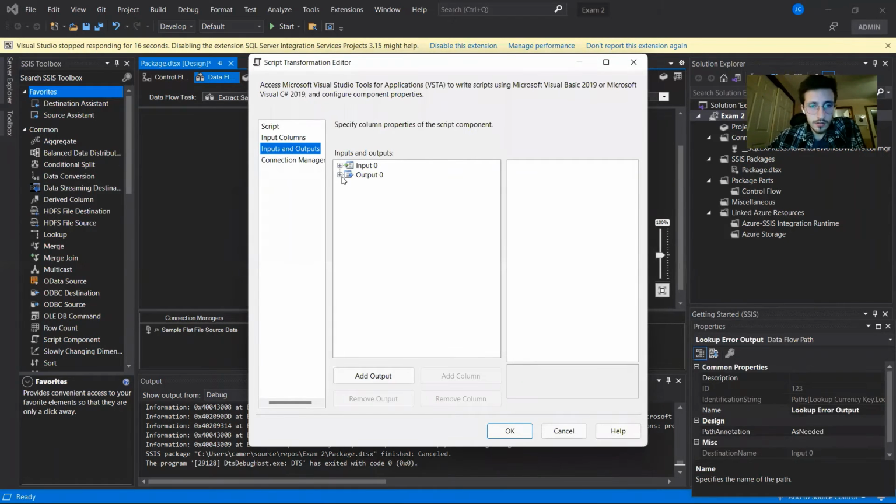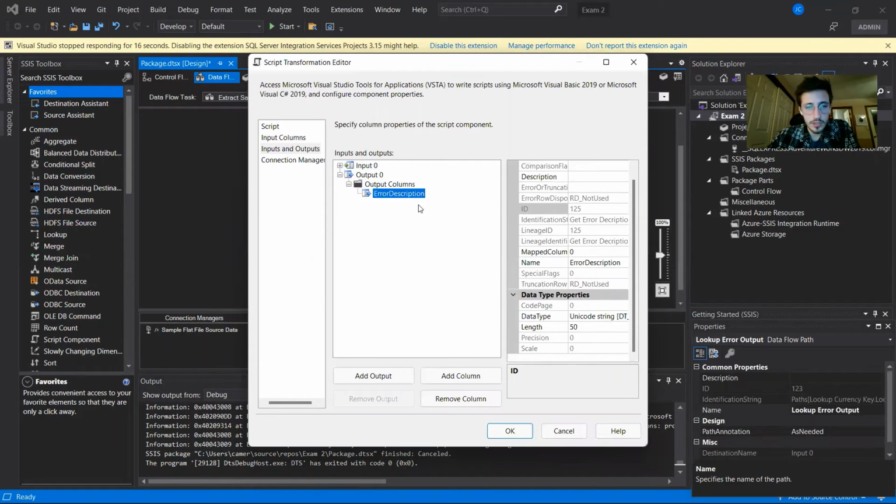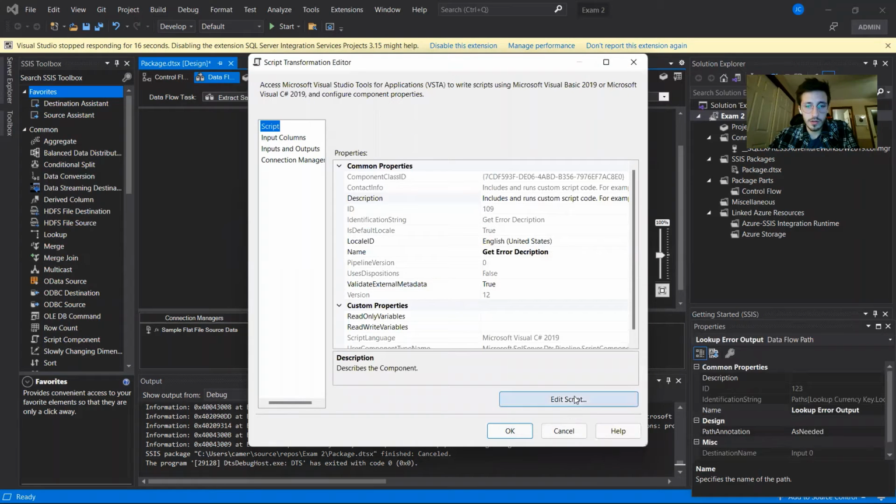Once we do that, we can go into outputs. We can open this up. We can open output columns, and this is where we added a column, but I already created the column here, in which all we had to do was change the name to error description, and make sure that the data type is the Unicode string. And then we go back to script. This is where we edit the script.